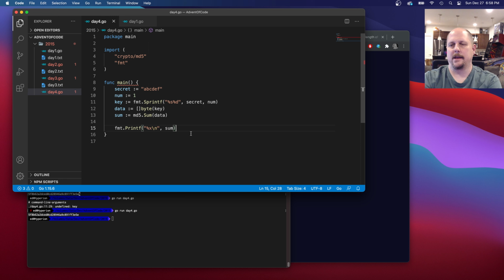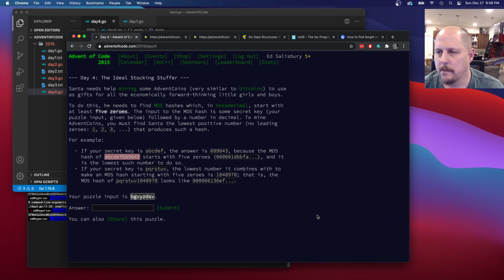So the idea is that if the first 5 characters, let's see. We're going to be checking the sum. It says, if the MD5 hash of that starts with 5 zeros, and it's the lowest such number to do it. Okay, so it's the first one that it achieves. That's good. So the hash starts with 5 zeros.